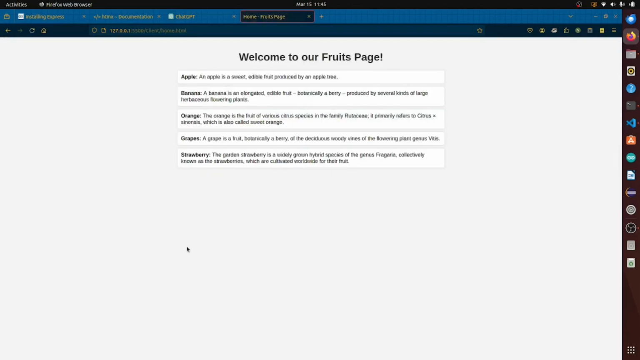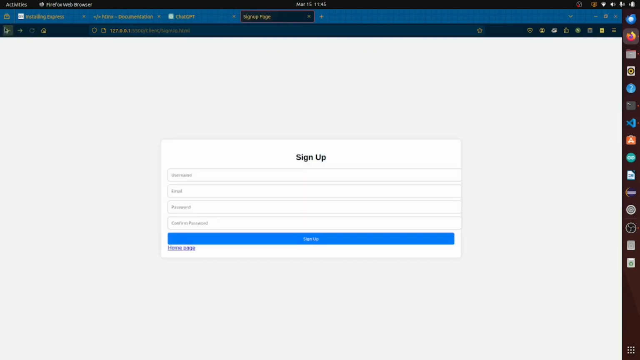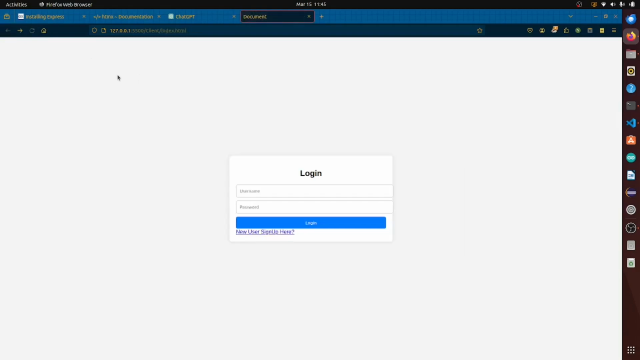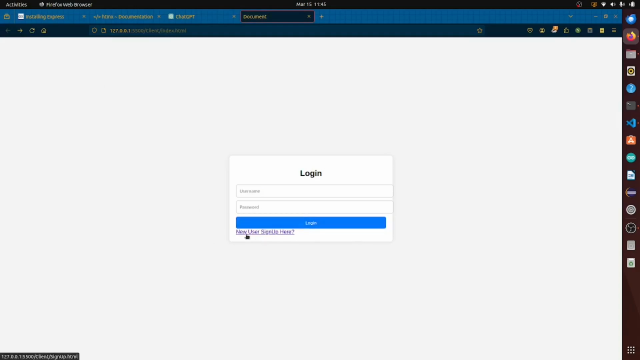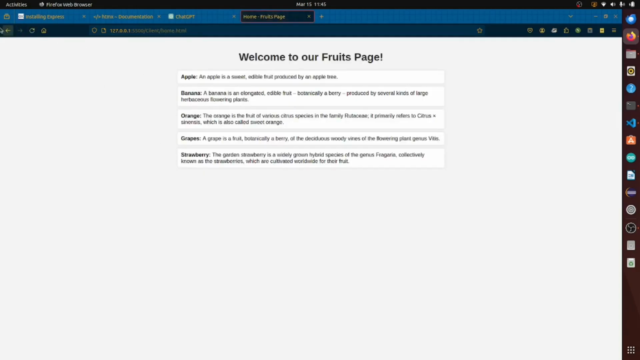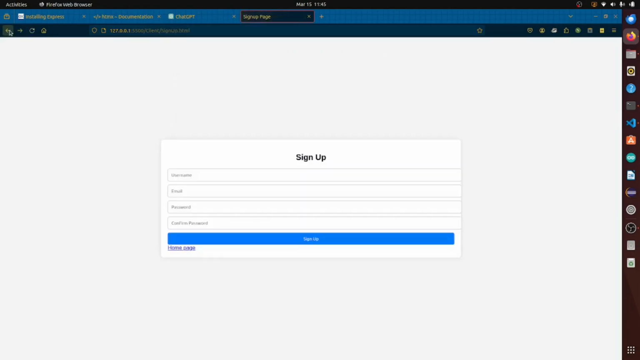When you click on home page, welcome to our fruits page. Wow, ChatGPT is doing great work these days. I have the same color in the background on every page. That's the greatness of ChatGPT. Okay, so let's now go with what we need to implement, the logic.